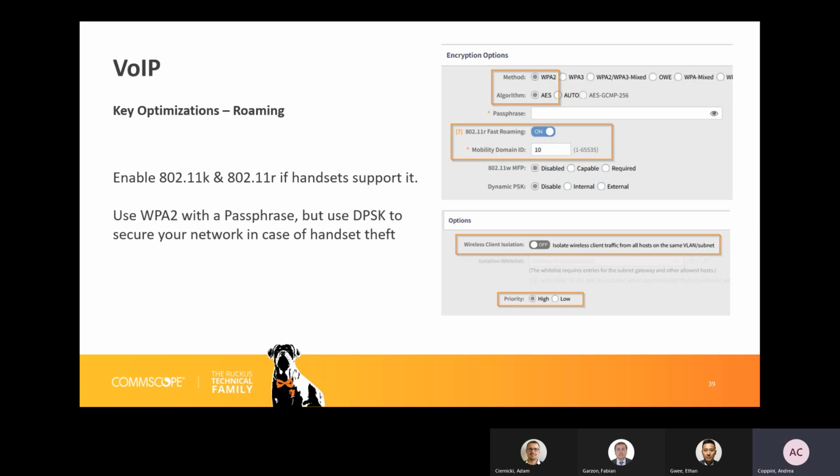And now you're in a situation where you need to go around all your other handsets and change the pre-shared key on those other handsets. To avoid that, use DPSK, where you can define a PSK for every individual handset. So if that employee walks off with that handset, just delete that pre-shared key, and that PSK becomes useless now.